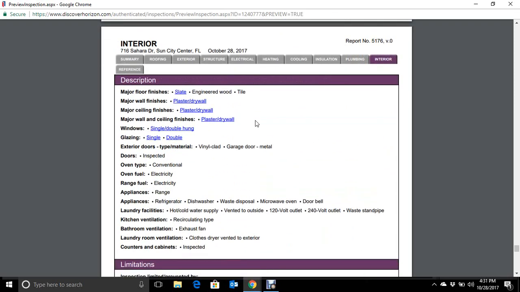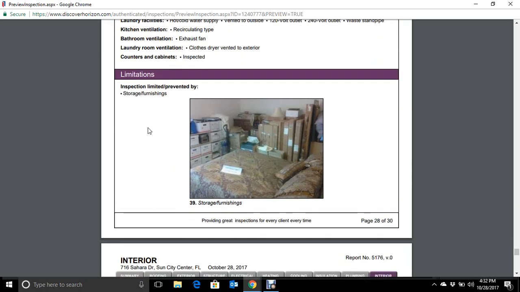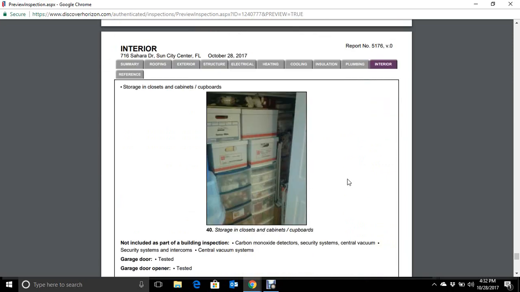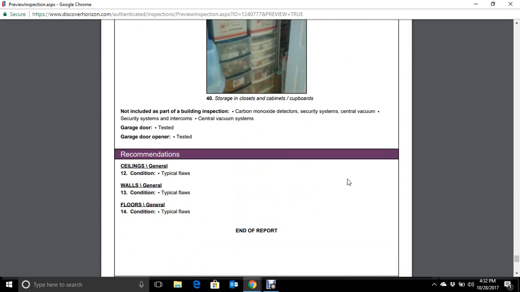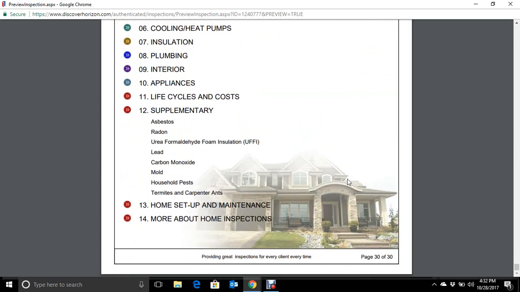And then we have the interior information, all those little blue boxes that you saw that we checked. All that information is in there. Limitations were storage and furnishings, storage in closets, cabinets, cupboards, and so on. All right, so that's it. That's the end of the report. Like I said, that's a pretty clean one.